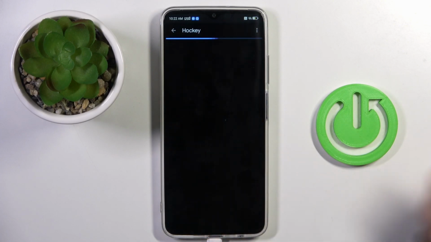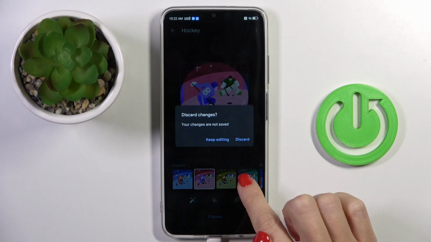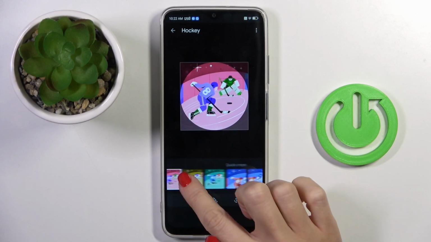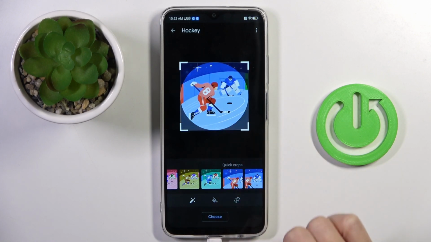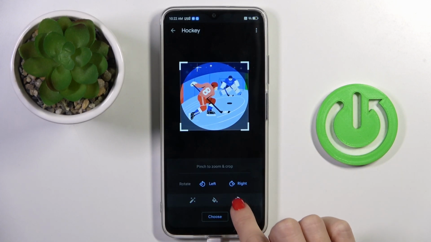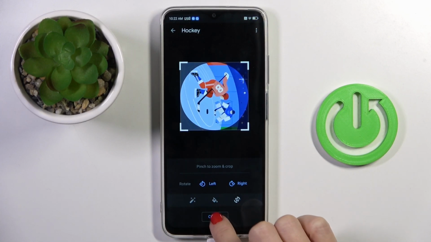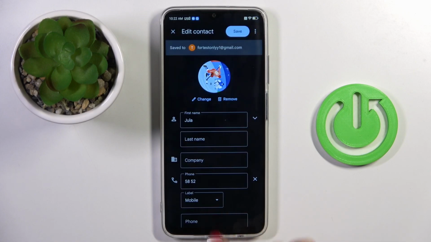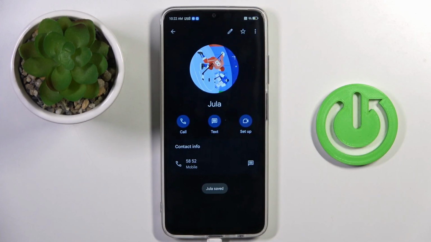And let me pick, for example, this illustration, then customize it however you like with preset. Obviously you can zoom it in and out however you like. You can also rotate it if you want. And once edited, tap on choose. Then mark save to apply the change. And that's it, that will be all.